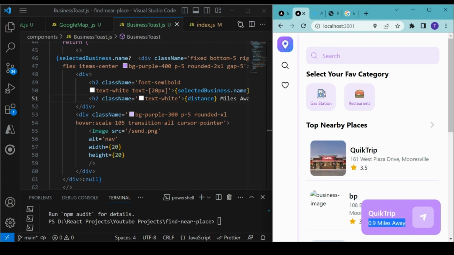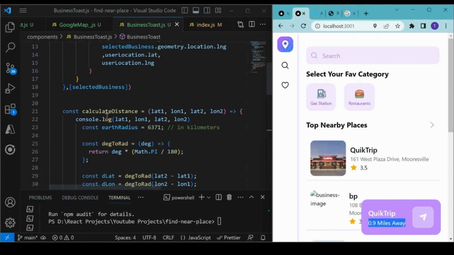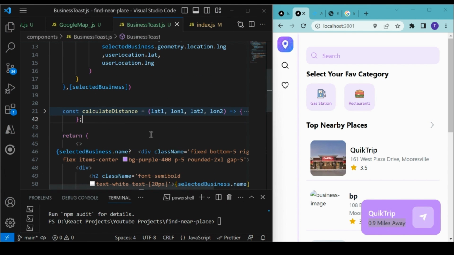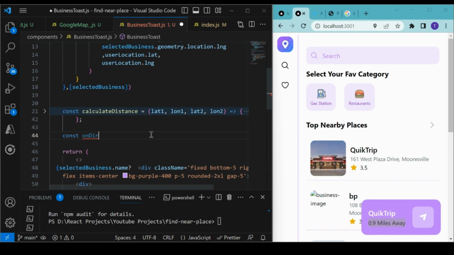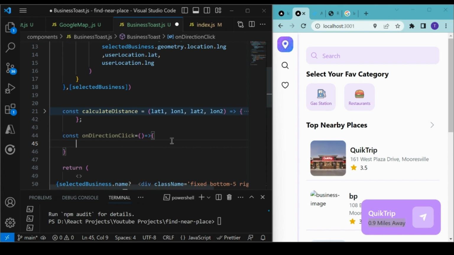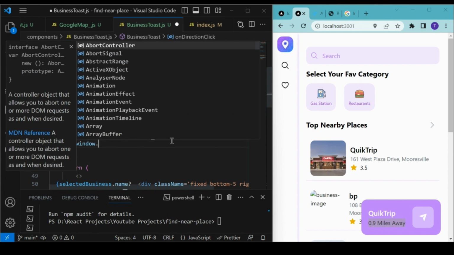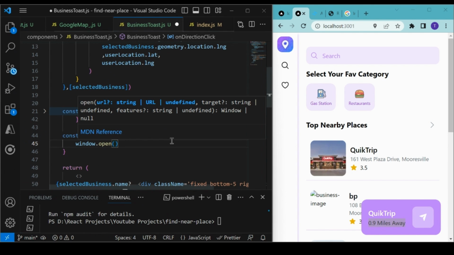Next, on the button click of this navigation, we want to navigate to the URL, right? So that is also very interesting. Let me show you. I will create a new method called const onDirectionClick. Here we have to open a new window with Google Maps. So just write window.open, and in this window.open you just need to pass the URL of the link which you want to open in the new browser.